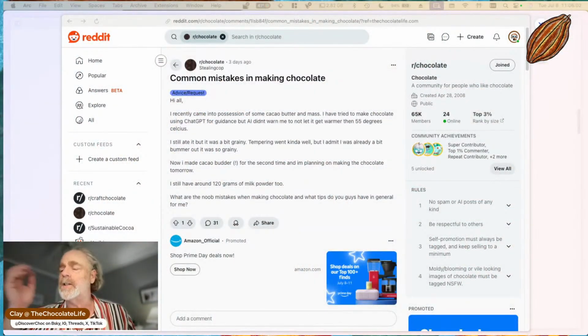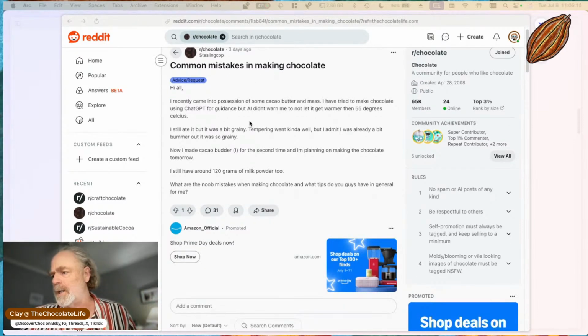Now, on its surface, what we can see, there's a flair here for this group. It's advice request, and so okay, somebody is looking for advice about common mistakes made in chocolate. I don't think you can read it here, but it says, I recently came into possession of some cocoa butter and mass. I have tried to make chocolate using ChatGPT for guidance, but AI didn't warn me not to let it get warmer than 56 degrees Celsius. I still ate it. It was grainy.